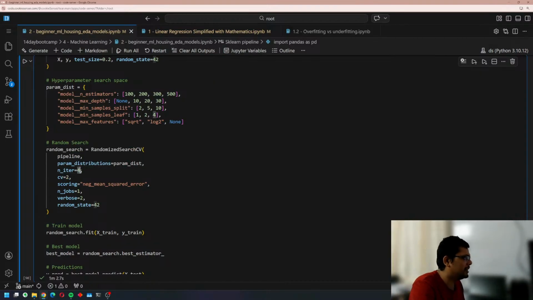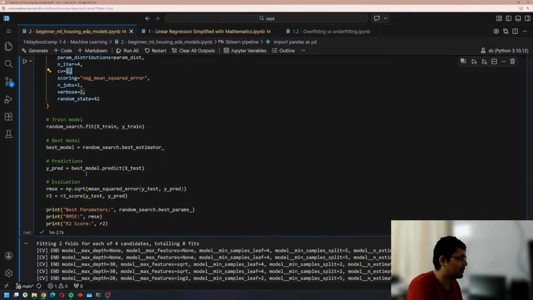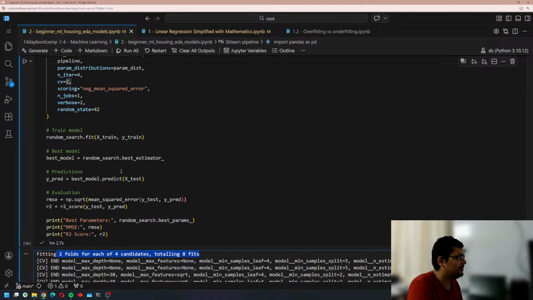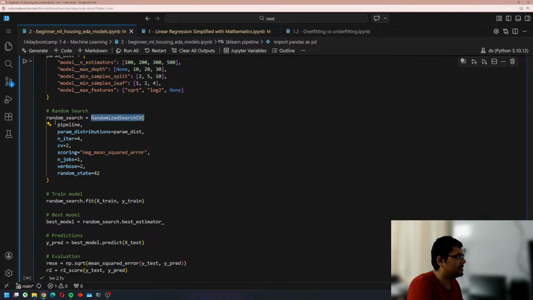I'm on purpose keeping these values very low because if I keep them very high, the system will become very slow to run. So that's why I'm choosing for it to be 4 and 2 so that there are only 8 fits. See, fitting two folds of each of the four candidates, 8 fits. Random search dot fit. So I'm calling this randomized search, random search dot fit. There's a dot fit method.